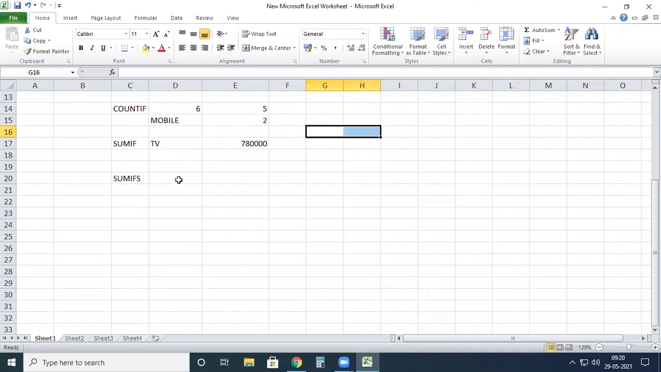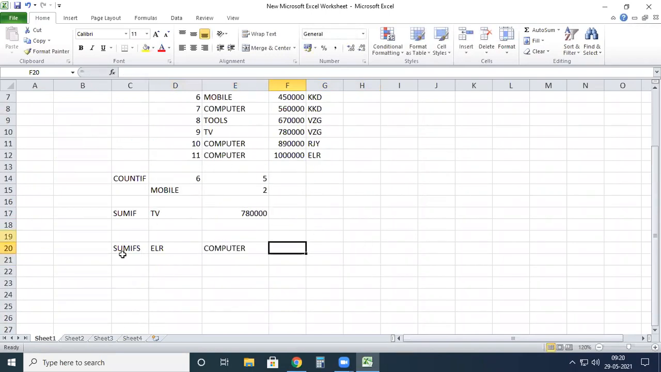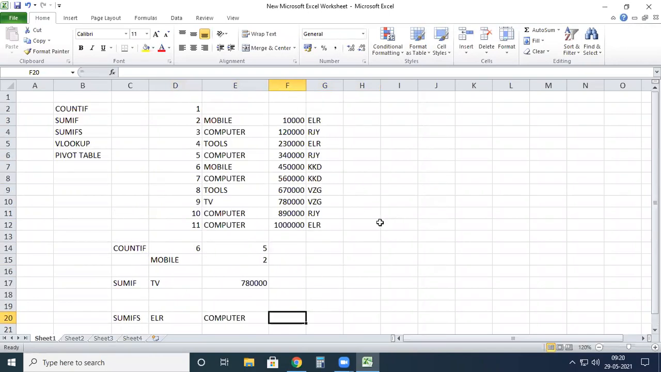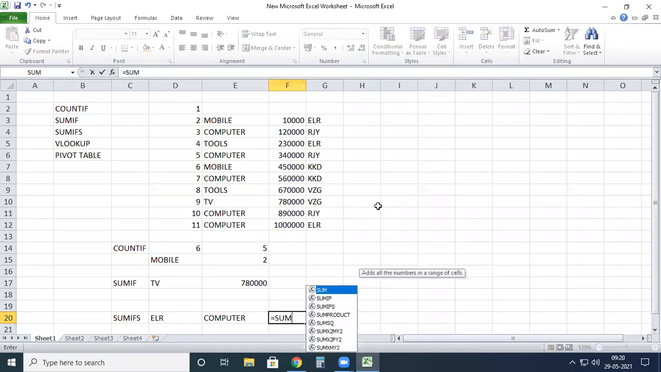Okay, now I want to know how many number of, particularly, my first range is Elur. Okay, so my second criteria is, for example, computers. What about the total amount in the particular region Elur? So at that time, we need not calculate separately. We can easily calculate by using the formula. Okay, so now you try to use the SUMIF, equal to SUMIFs.